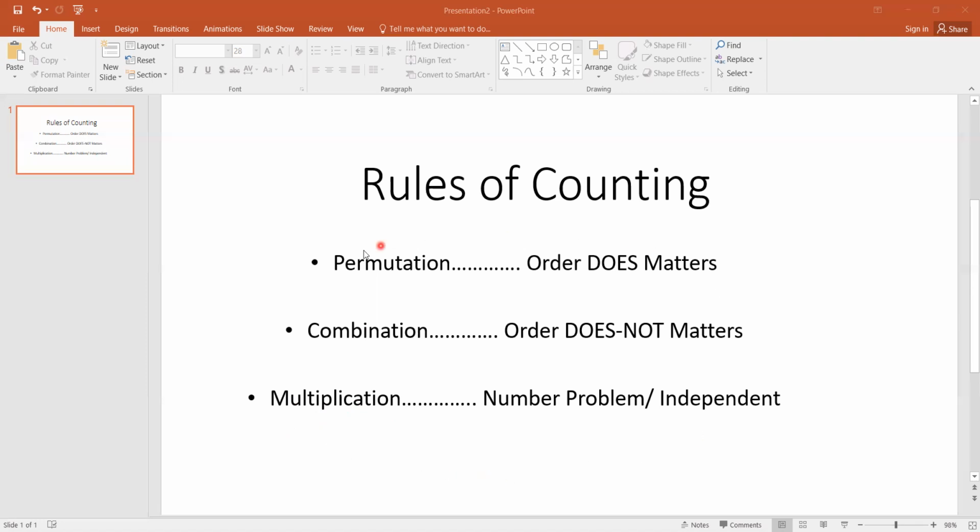So we have these 3 rules of counting in probability. The first one is permutation, the second is combination, and the last is multiplication. These 3 rules have some identification to apply to a problem. The simple identification is: when order matters, it is permutation; when the order doesn't matter, we choose the combination; and when the problem is a number problem, we apply the multiplication rule. This will become clear to you by learning more from the related videos on rules of counting.